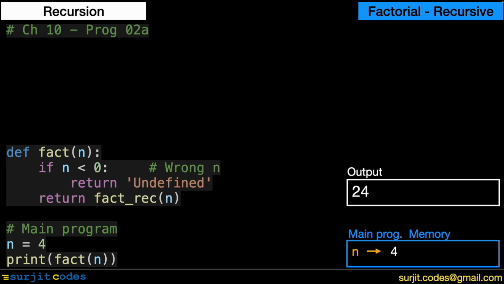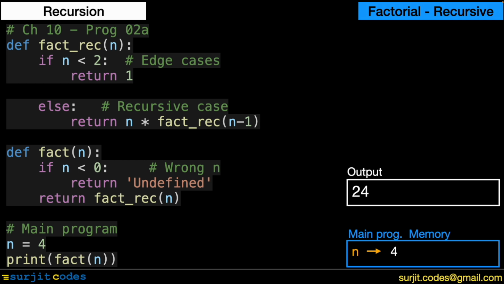To check it only once, we split the function into 2. Fact now is a non-recursive function that checks the error case and then calls the function factrec. Factrec is the recursive function. It only caters to the edge cases and the recursive case.